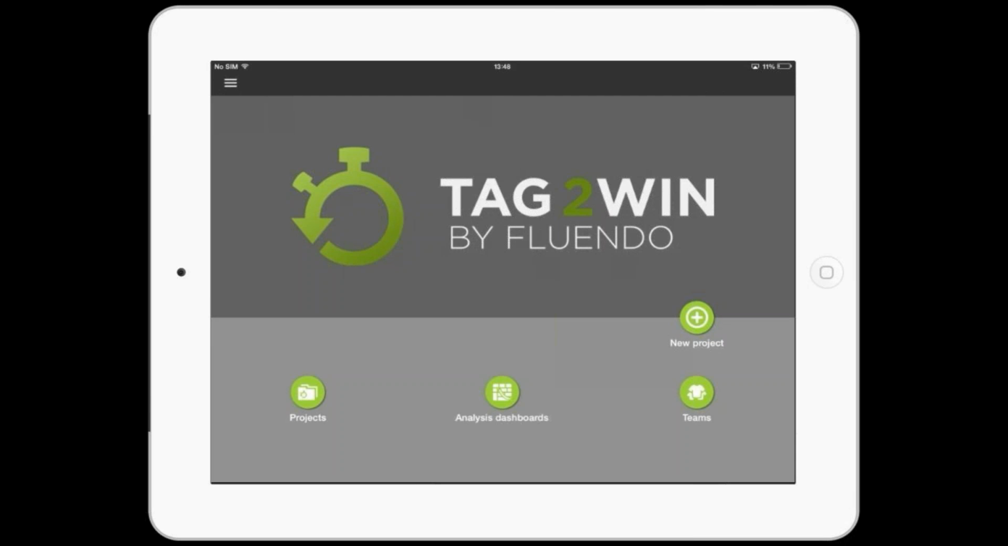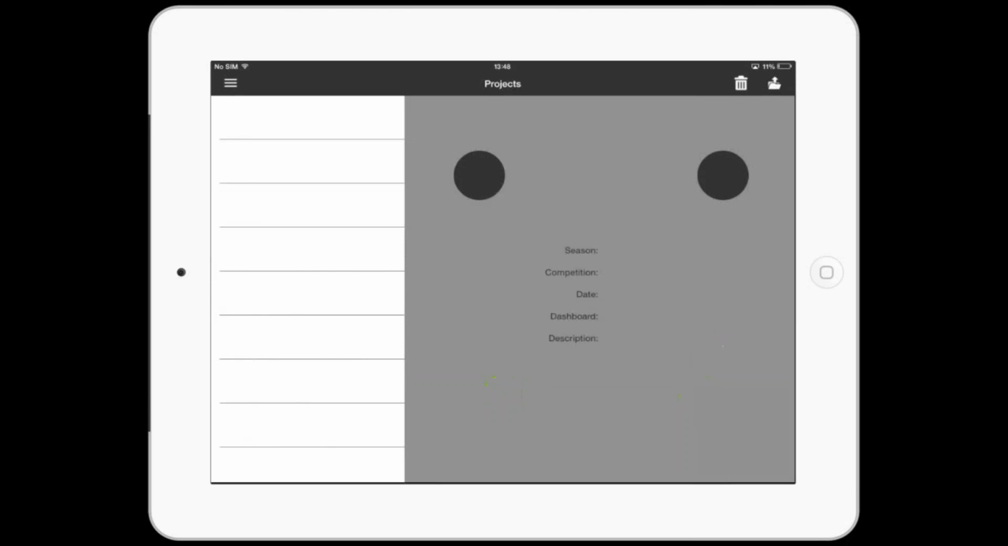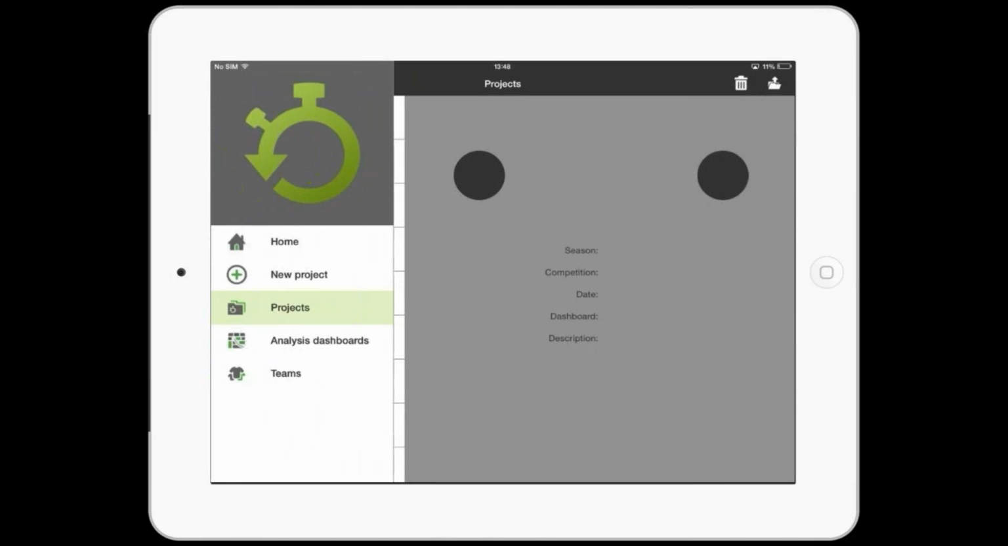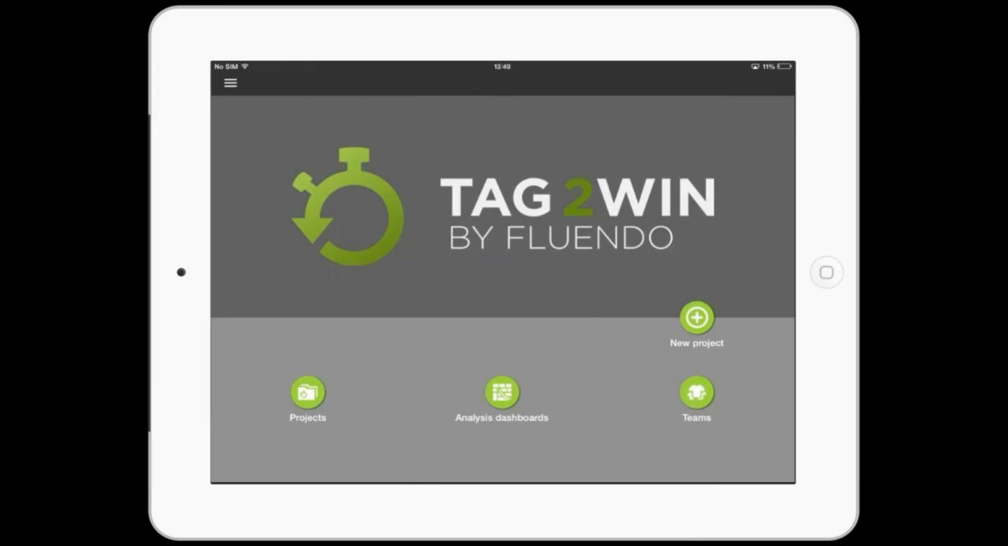So basically, this is the project that we created right now. As we didn't save it, we don't have any projects. This is how we see it when it's empty. So now we created this new project.